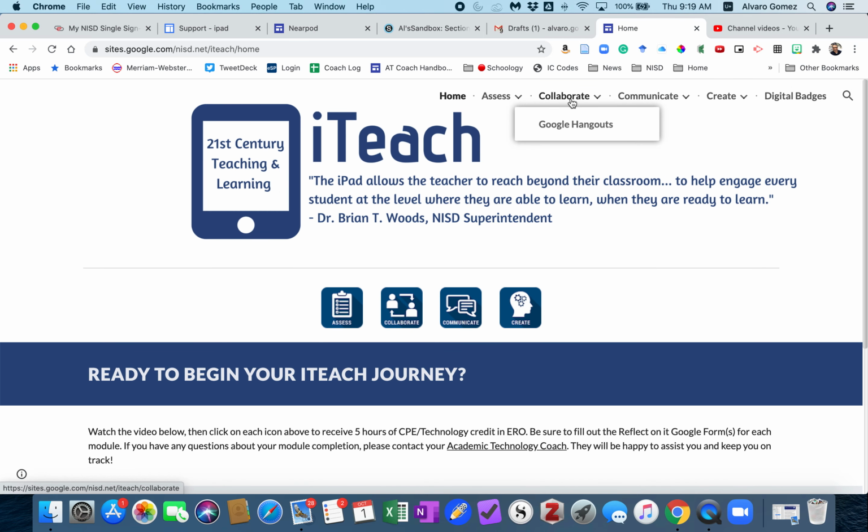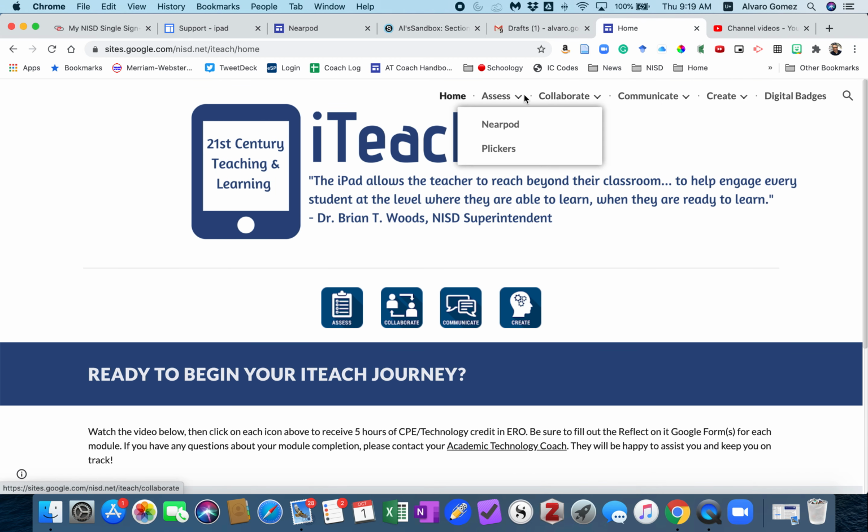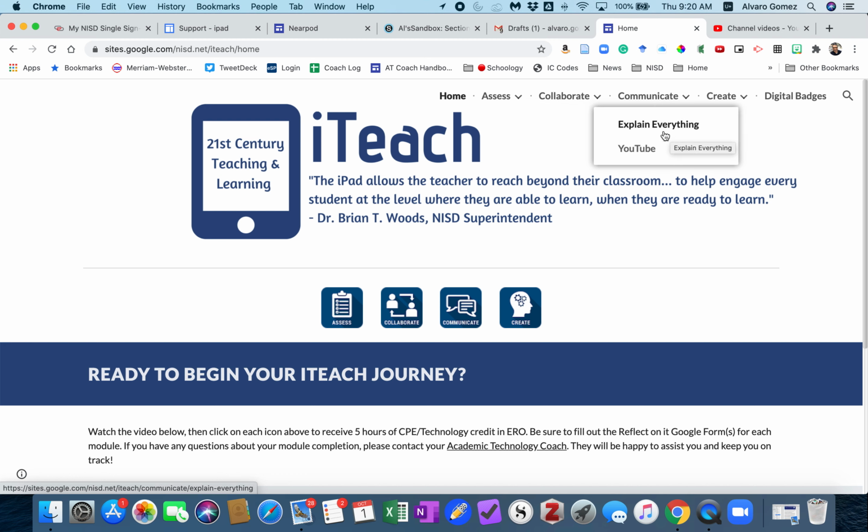Okay, so here's if you wanted ideas on collaborate, on communicate, on how to create, and then digital badges. But anyways, take a look at it if you want to. The apps that I talked about yesterday, Nearpod is really good to know. Hangouts, not anymore because we use Zoom. Communicate, explain everything. That's the one that's really, really great.